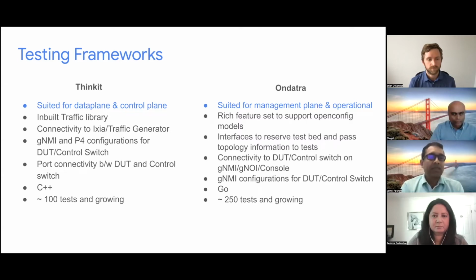And this is written in C++, and we have around 100 tests, and the list is growing. And the second framework is OnData, and it is suited for developing and running management plane and operational tests, and has got a rich set of features to support OpenConfig model testing.